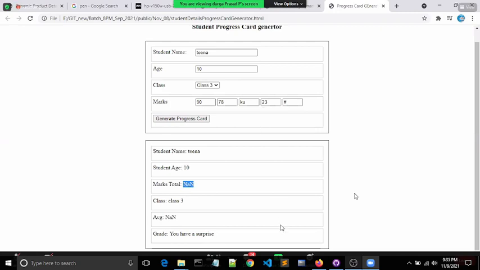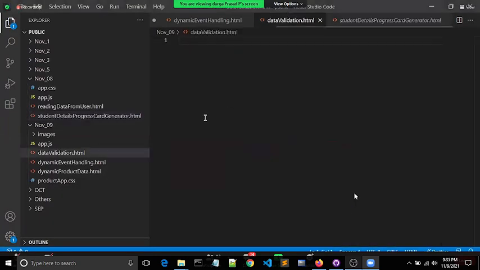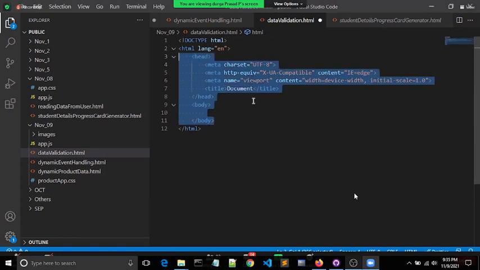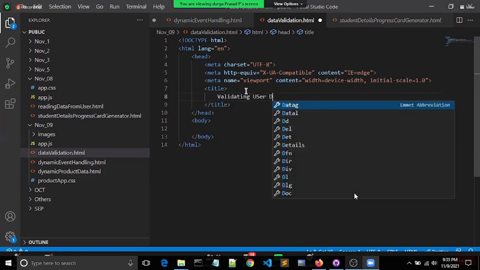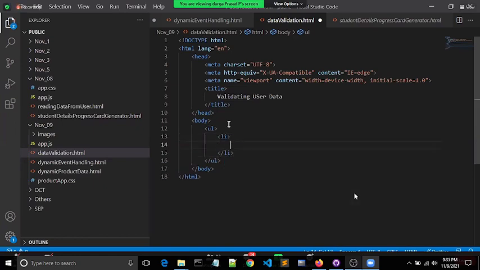So that is what we are going to see, validating user input. Let me create a separate example. Instead of updating the existing student details, I will go with a separate example. Validating user data. Guys, please put some attention here. This is useful here. We will be talking about the event object and extra information on the event and all.